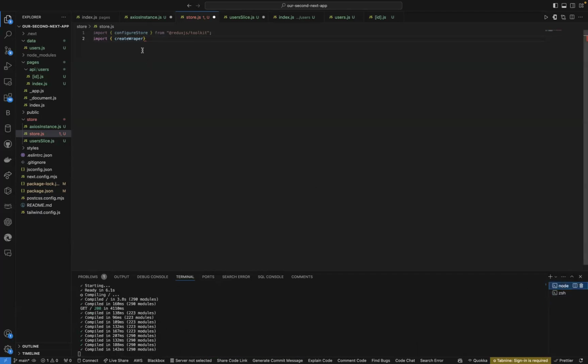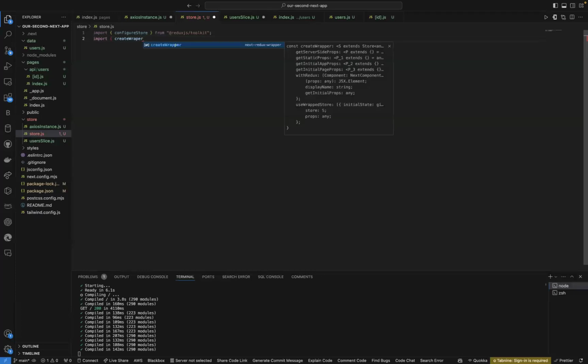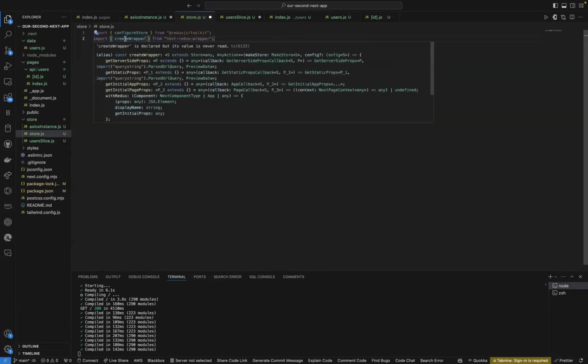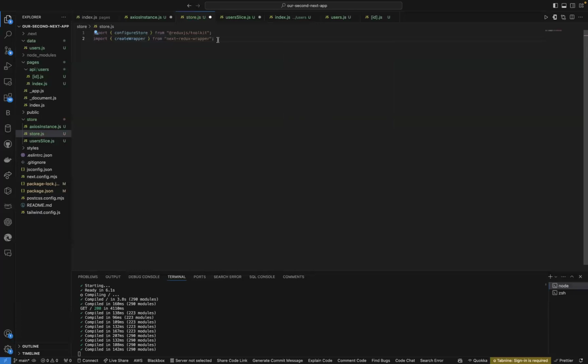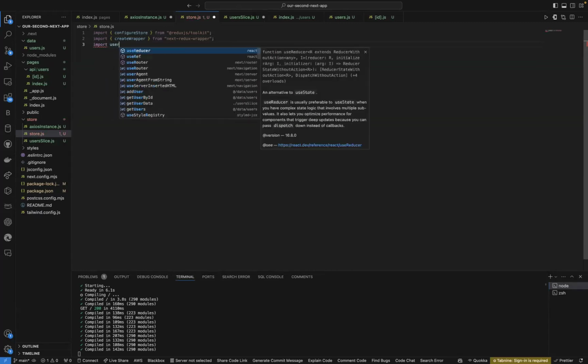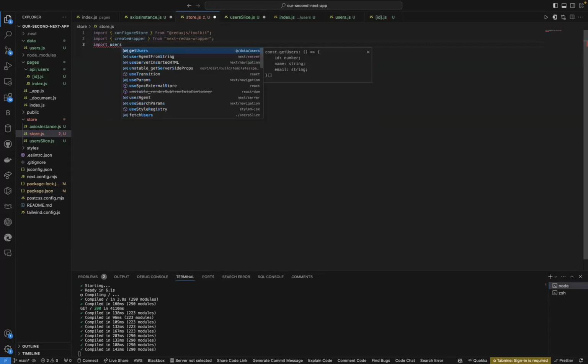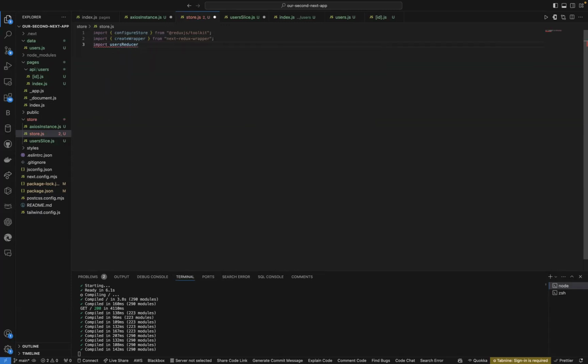All right, so we have our wrapper now. So we can now import our users, user, from.